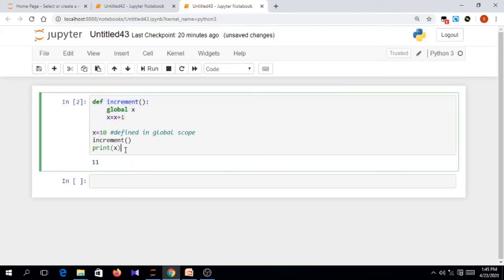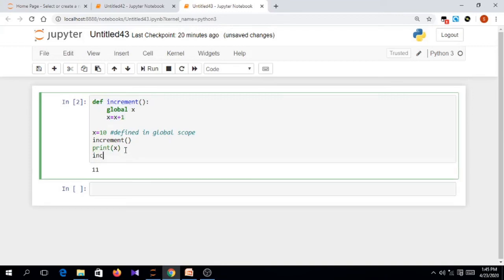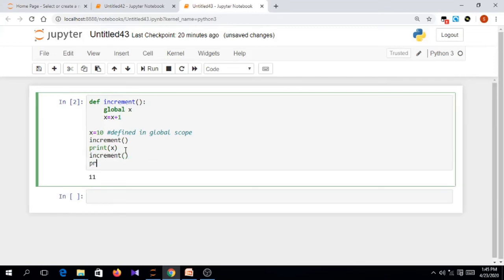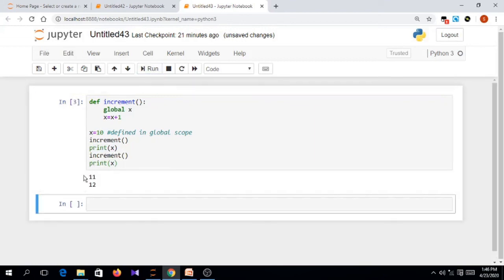In the same way, if I call the function again and then print x, what is the answer? Very good. Both times we are incrementing the same global variable x. So the first time we will get 11, the second time we will get 12. Let us run this. 11 and 12, rightly so.